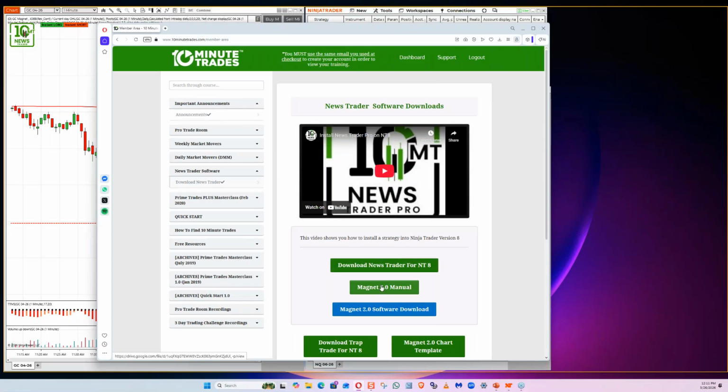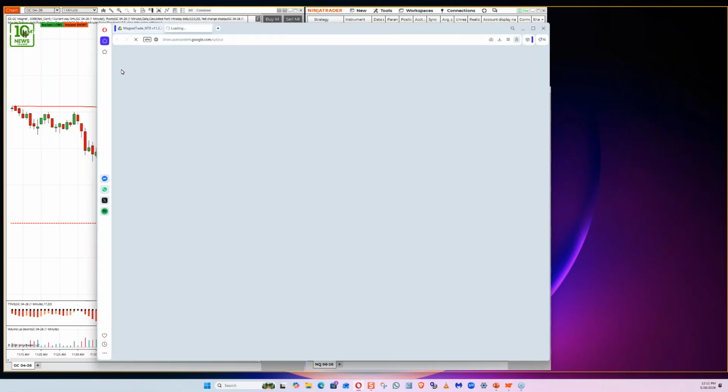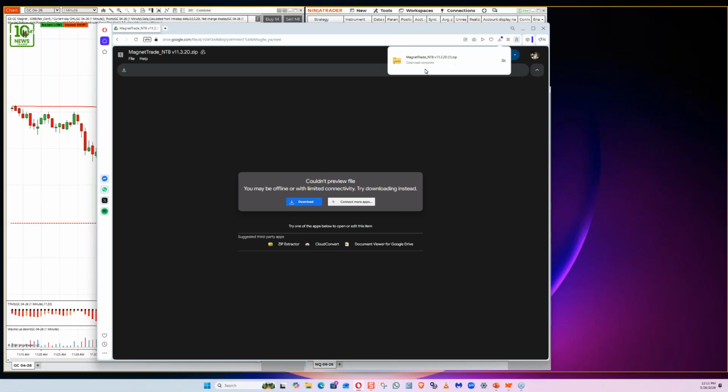You can download the magnet manual, and you could download the magnet template, and you could download, of course, the magnet software. So let's assume you're going to start by downloading the software. So you click Magnet 2 software download, and you could either click the download button or you could click this little download arrow. Either will work. Once the file is downloaded, you'll get this message that the download is complete. Do not click that. Do not do anything with that.